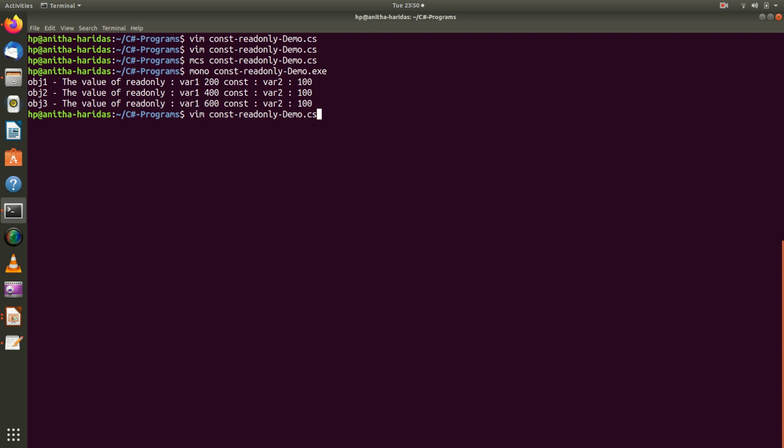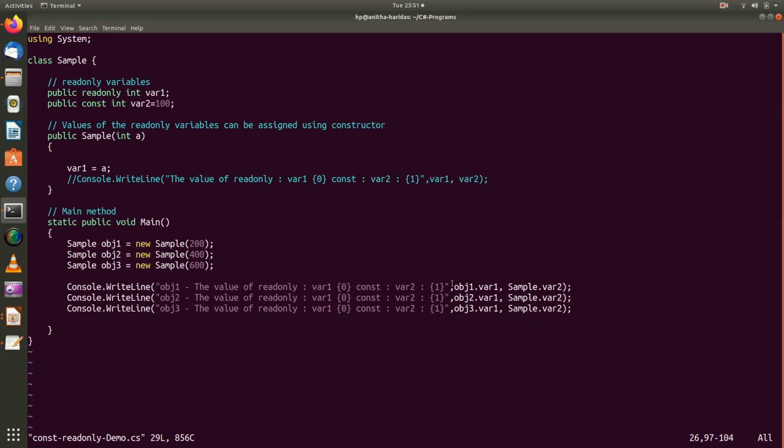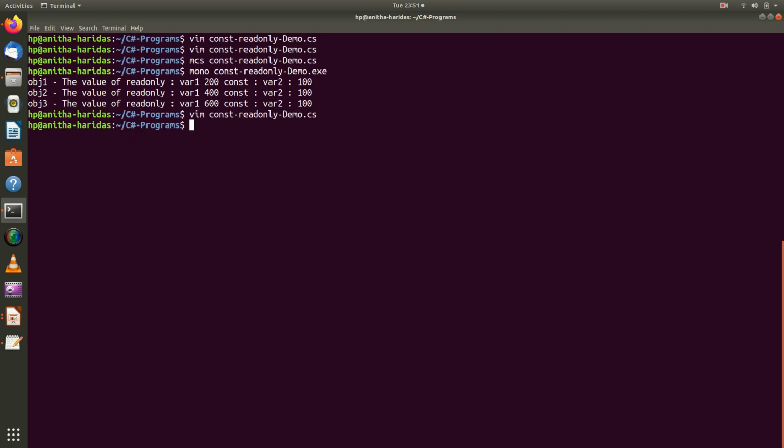And one more difference you can observe here. The read-only member is accessed using the object name, but the constant member is accessed using the class name. I am not using the object name here. I am using the class name here because they are implicitly static. So I access them using the class name. Here for each object this will be in a different location. So I can access them using the object name. So this is how constant and read-only members differ in C# programming.